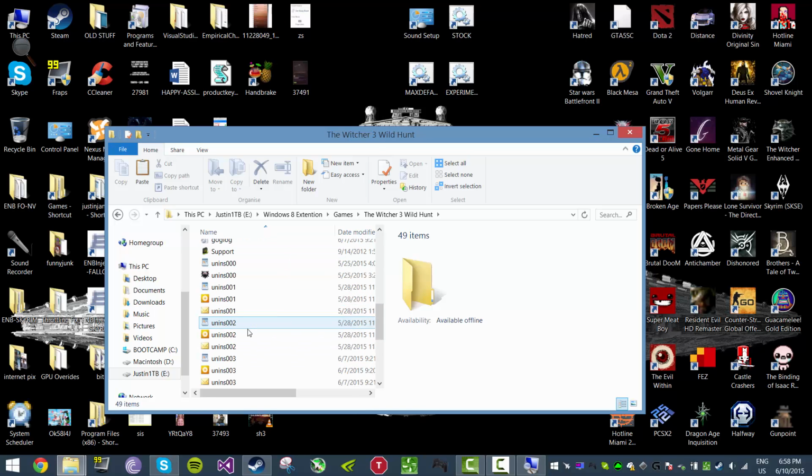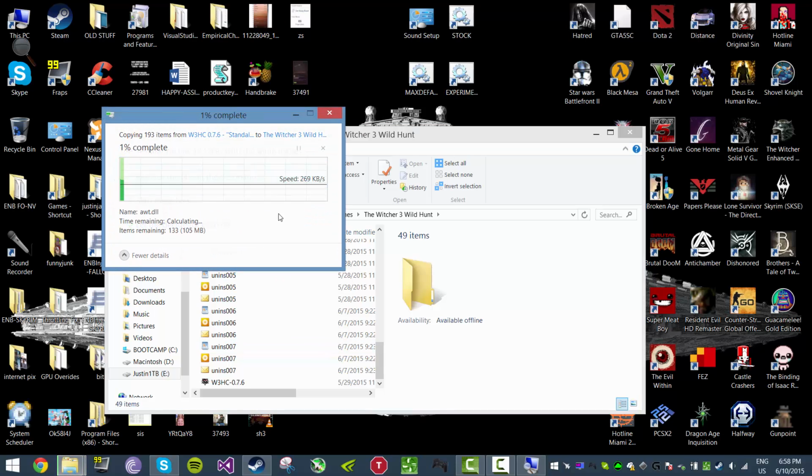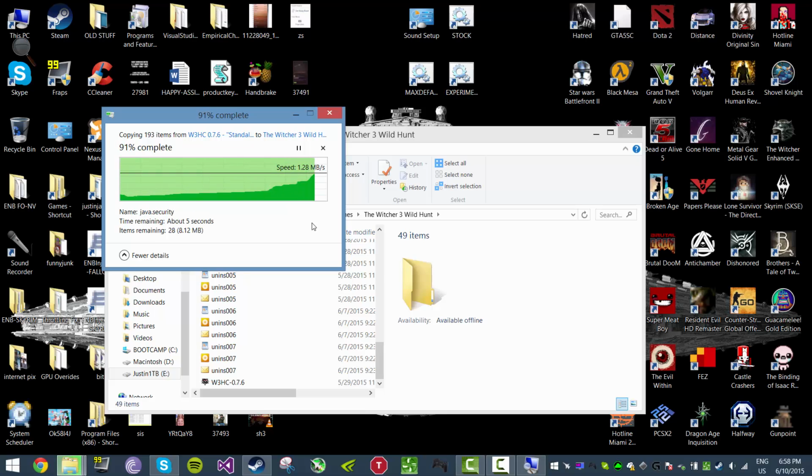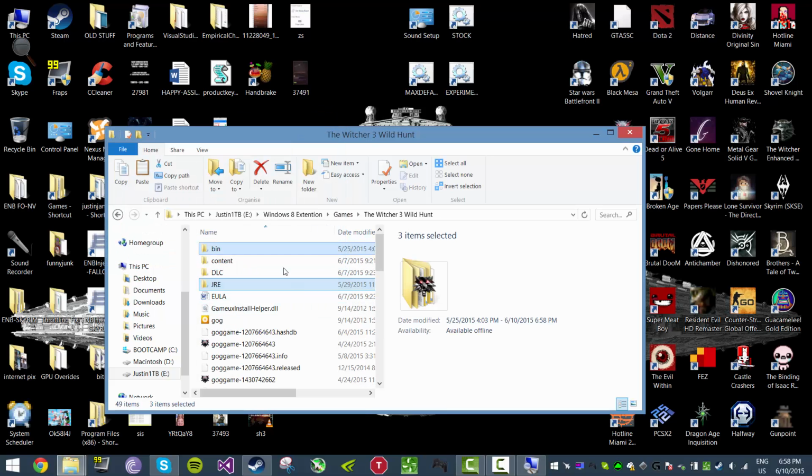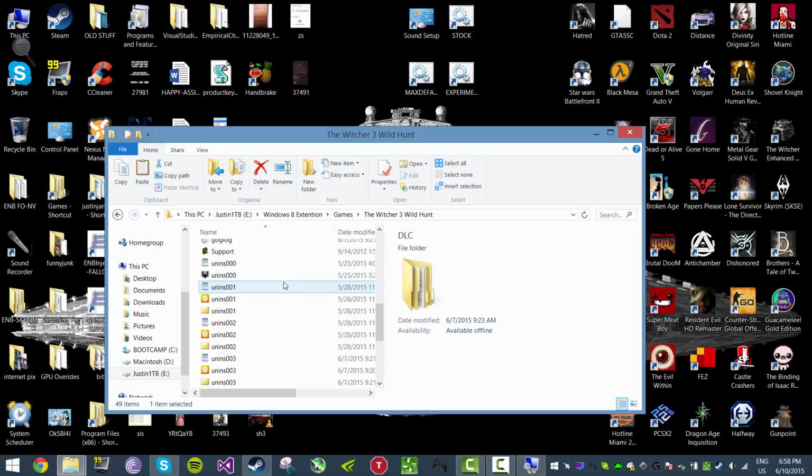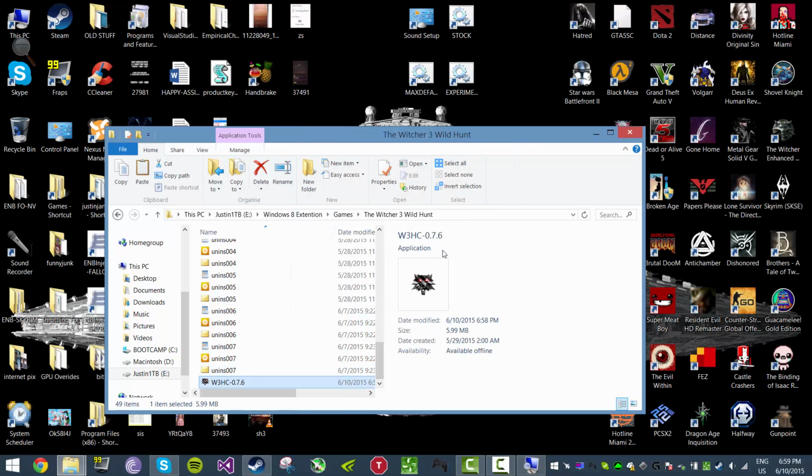where all the content is. So I just right click, paste. I already did this, so I don't have to. Once you've pasted it, wait for it, and then you scroll down to the very bottom and you should see W3HC. This is the file you would want to run. Double click that, run.